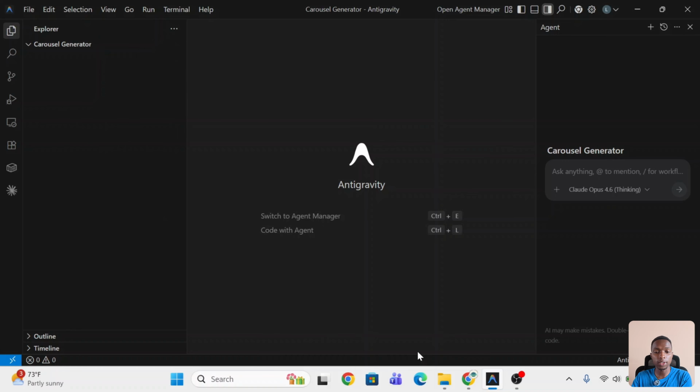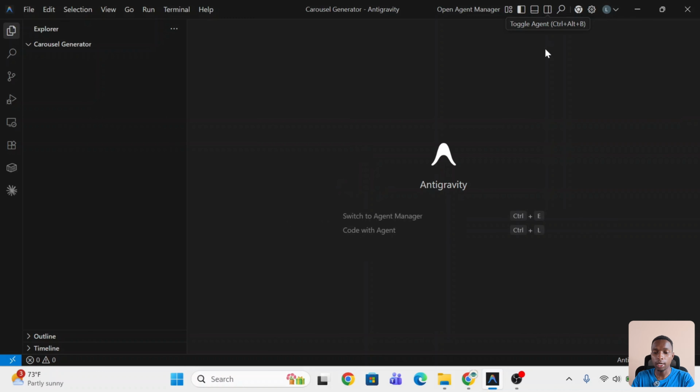The middle section is where you'll open up Claude Code, and then on the right, we really don't need this because this is Anti-Gravity's own AI agent. But since we're using Claude, we don't need it. So we'll toggle it off. We'll click on this button up top here, and it's going to collapse the pane.